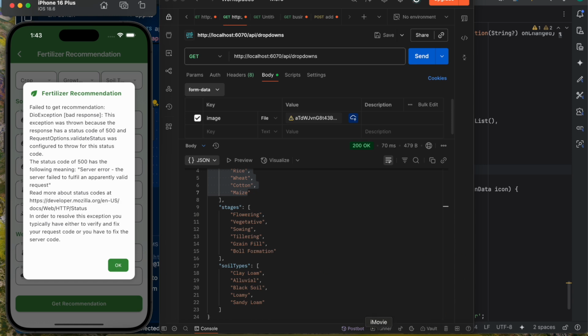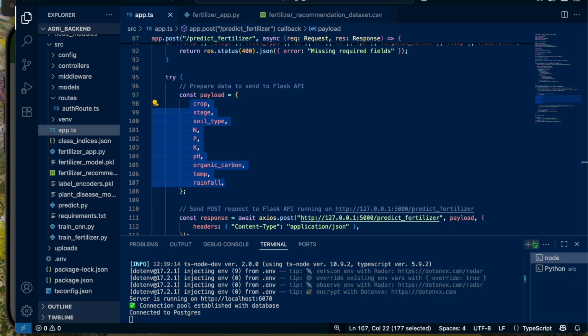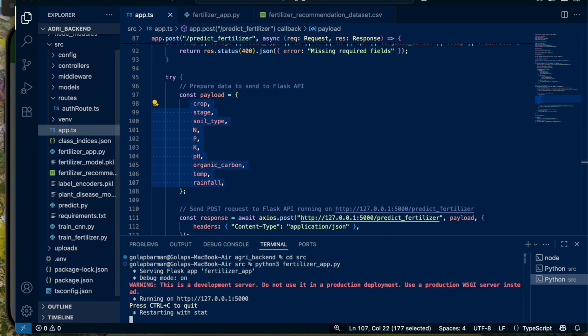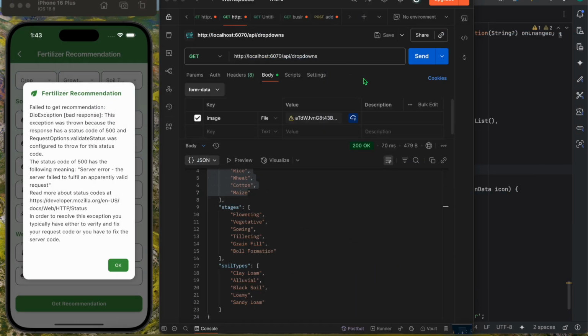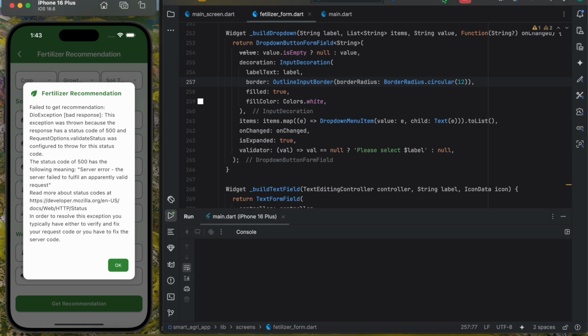there is some error because I think I didn't run the Python script here. I need to run the fertilizer app also, right? Okay, now just do one thing, just rerun the application again.